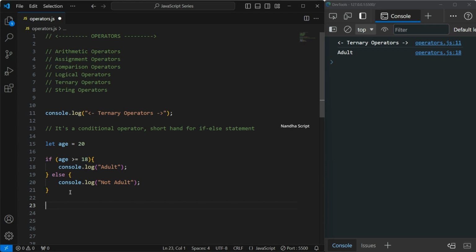For the ternary operator, the syntax is that first it will check the condition. We need to give the condition. If it satisfies the condition, expression 1 will work. If it's not satisfied, expression 2 will work. So if the condition is satisfied, this one will work; if not, the else part will work.